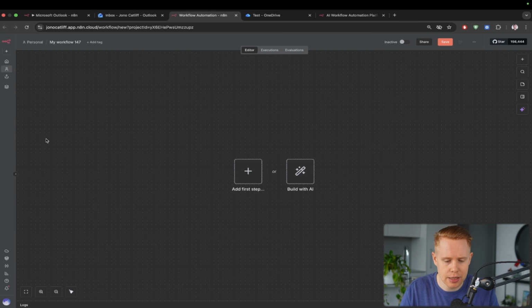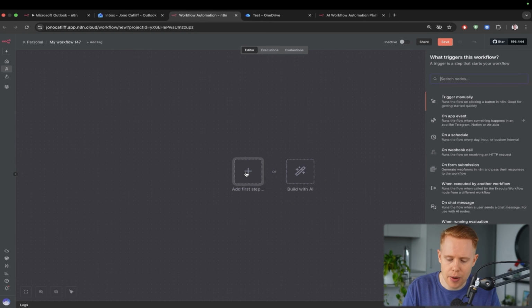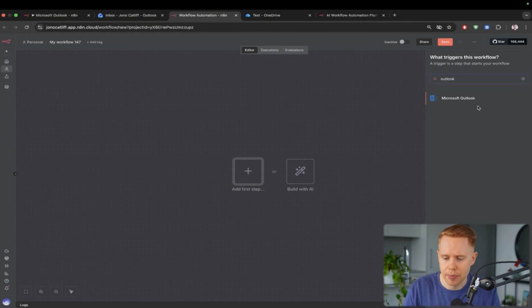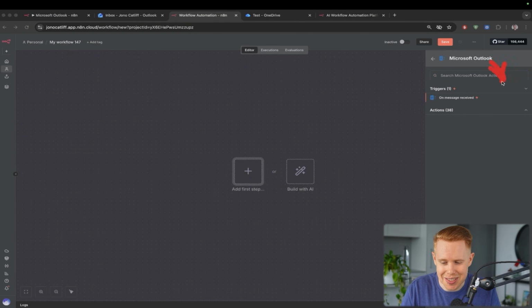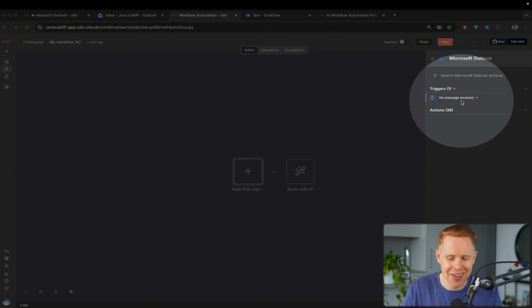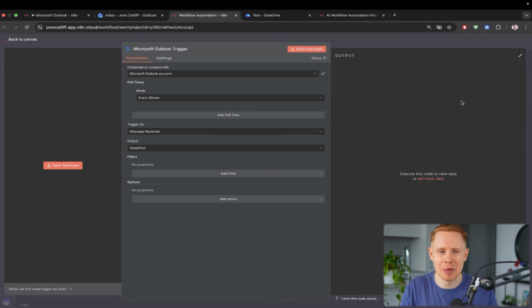So we're going to set this up by adding our trigger, and we're going to search for Outlook in here. Okay. And what we're going to choose is the only trigger available, which is the on message received. So as soon as we receive a message from Microsoft, we will fire off this workflow.